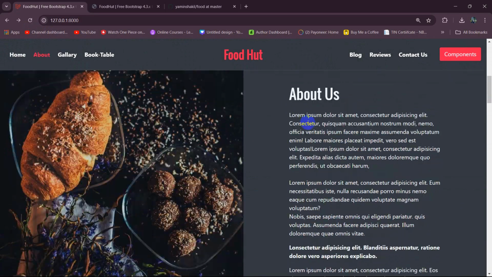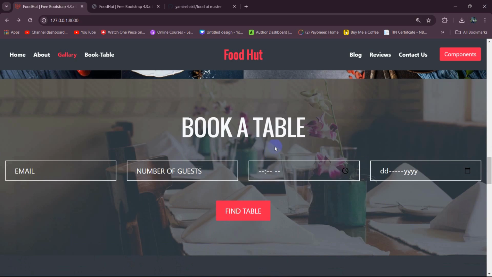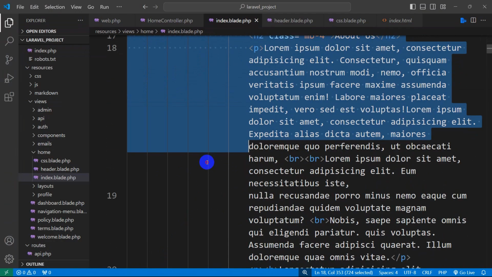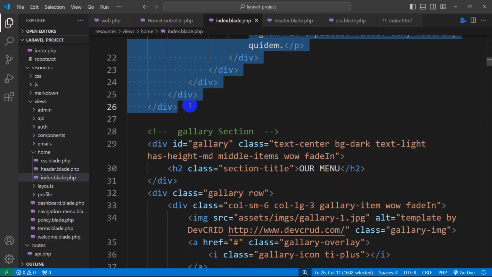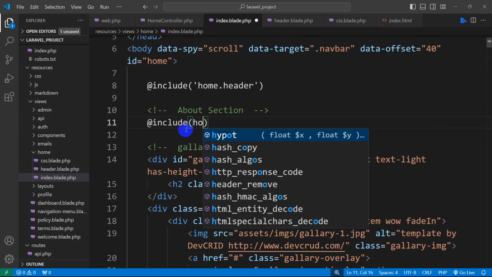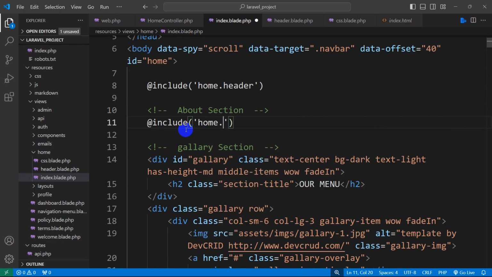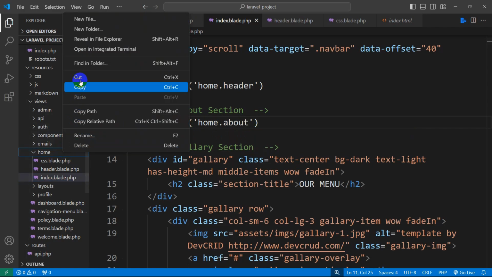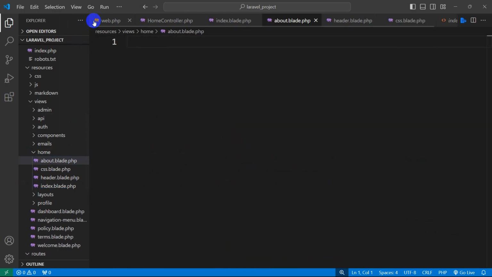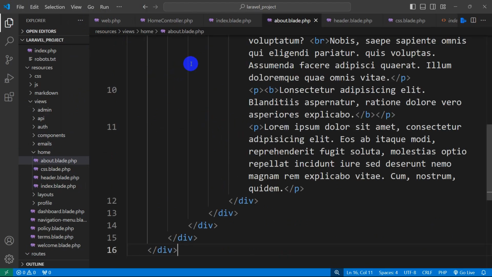So we're going to do the same thing for the about us section and our menu section as well, one by one. So let's go back, and I guess it is the about section. Let me just cut this from here, Ctrl X. Let me just directly say here include, with single quotation, home.about. Let me right click on the home folder, click on new file, and it will be about.blade.php. And over here we're going to paste whatever we just copied. Ctrl V, then we'll save this.